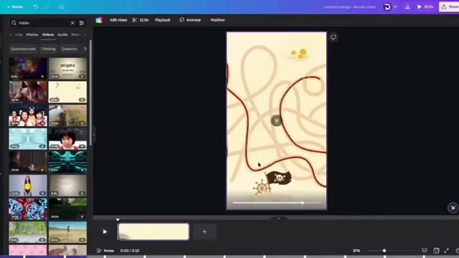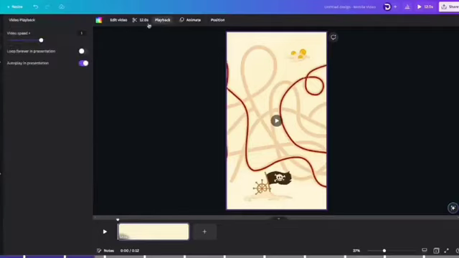Now this video is 12 seconds, but you can increase or decrease the length by clicking on playback at the top and controlling the speed. So it has increased to 16 seconds and will give more room for the video.